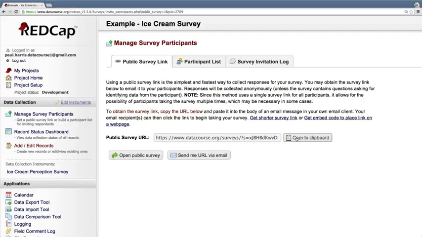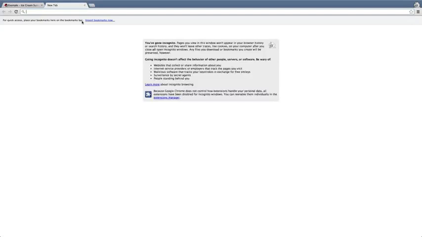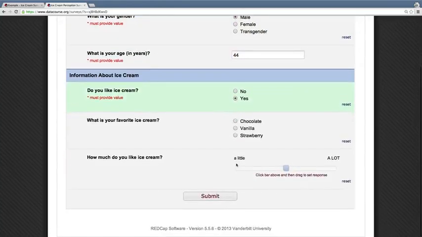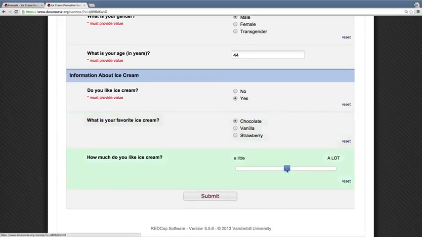Now let's just try it again. This time we'll check out that branching logic. If I choose yes here for do you like ice cream, now I get the chocolate, what is your favorite ice cream flavor, and also get the option to specify on this click and drag bar how much I like ice cream. I'm a big fan.